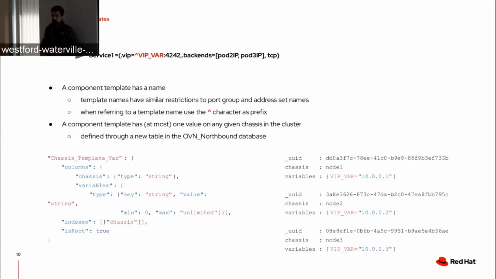To configure that, we add a new table to the Northbound database, the Chassis_Template_Var table, where per chassis we have a variables key-value map. For our case, if we look at how we would provision this in the Northbound database, we would have 3 different values, one per chassis for the VIP var. And those values are the node IPs.